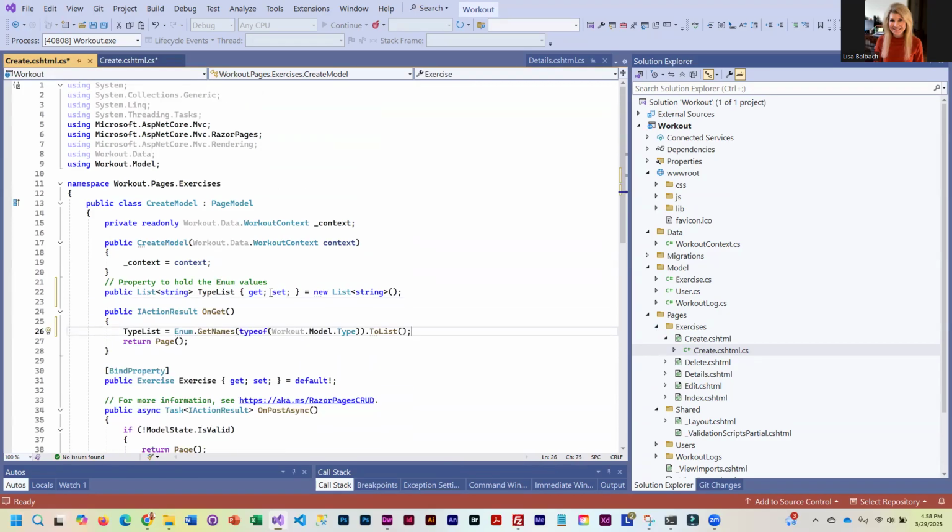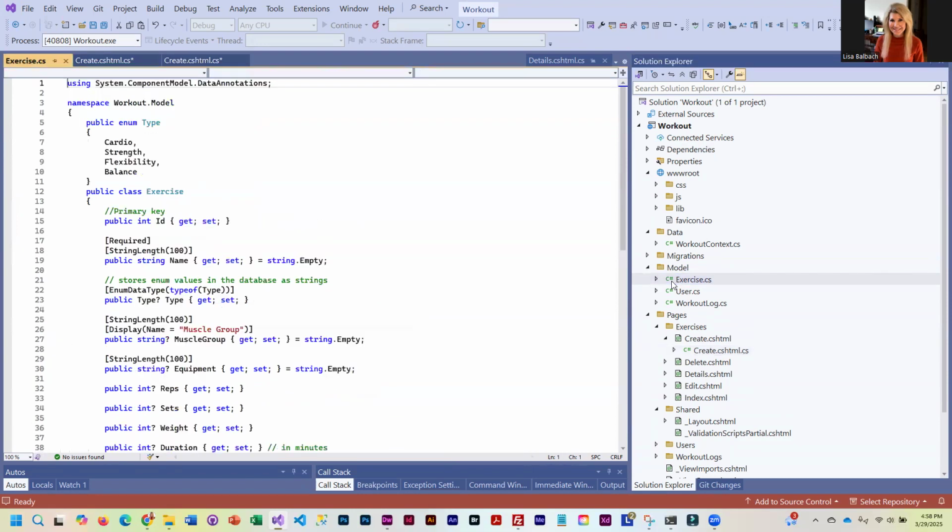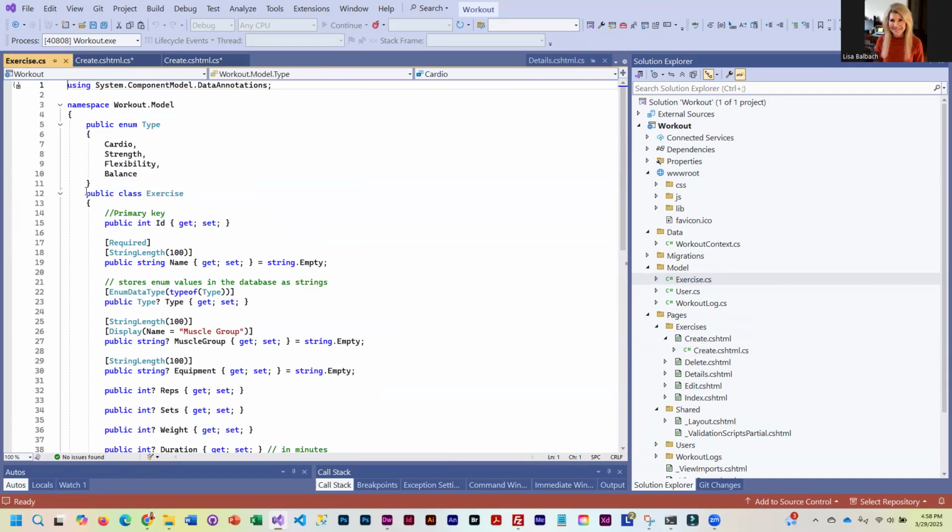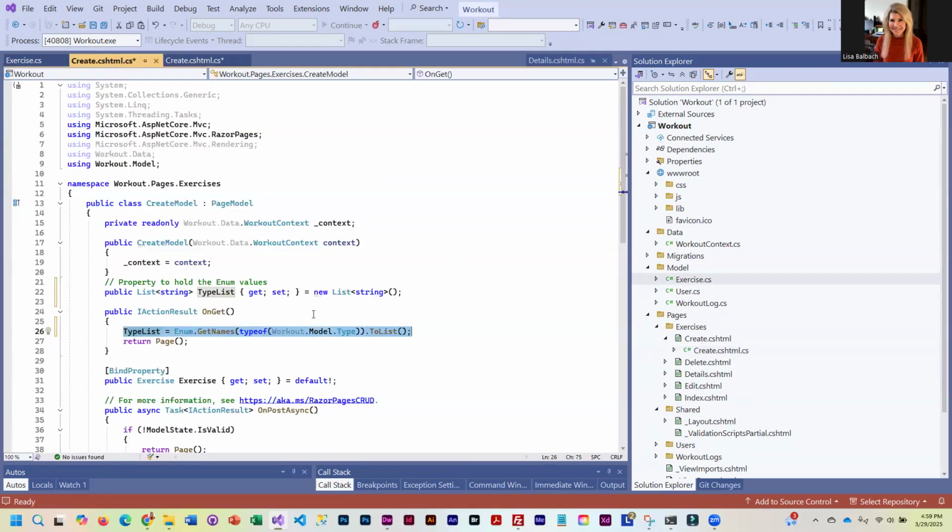There we go. All right, so in the exercises folder, in the page model for create, we have our list that we created, and here is where we're populating that. And if we come up to exercises, as I was saying, here's our exercise class, but the enum is not inside that class. Okay, it is under workout.model, which is why we've got workout.model.type.